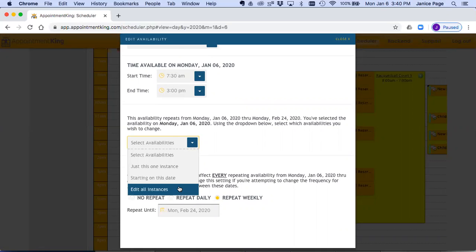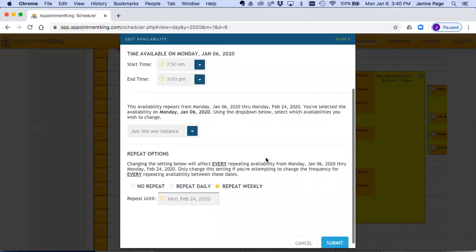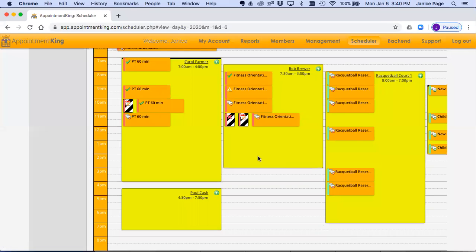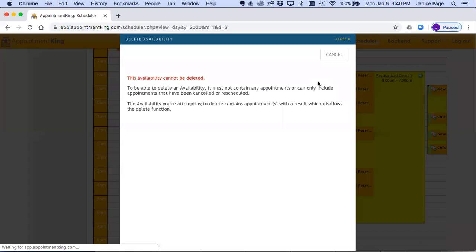So if I feel like, oh, I'm not sure about the future, I can say, let's just do it for this one instance. And I can go in because I know it's not going to affect my dates, and I can change it to 3 just for this one instance. If I wanted to delete this, I come over and click on delete. It tells me this availability cannot be deleted because it has appointments sitting there.